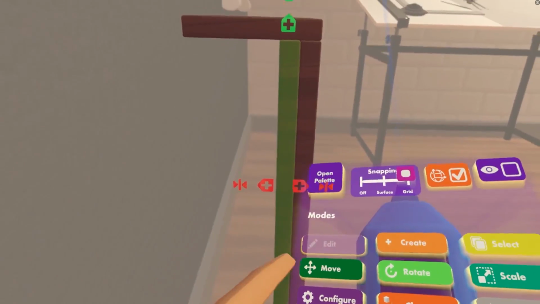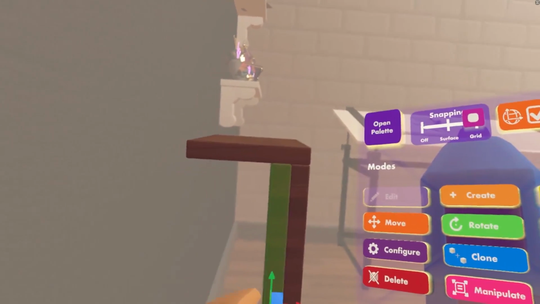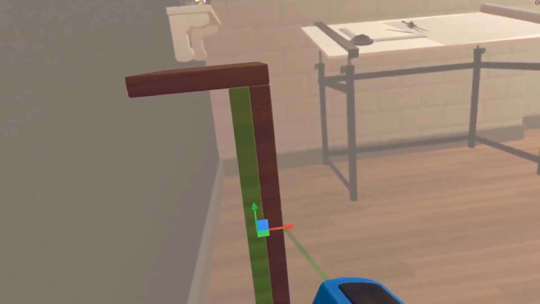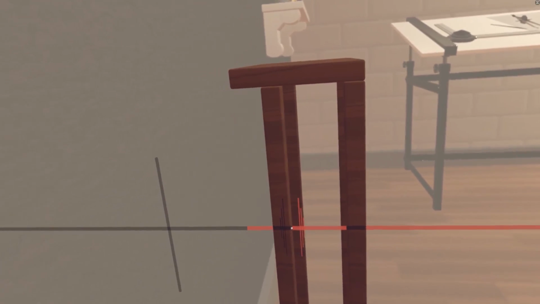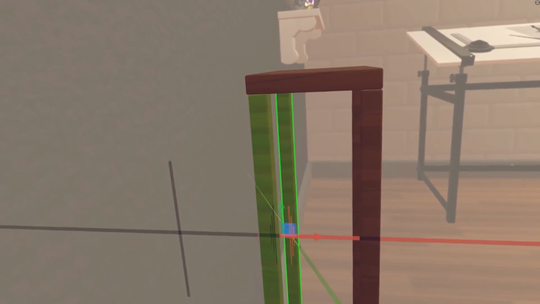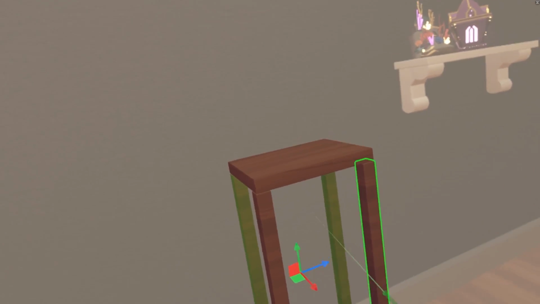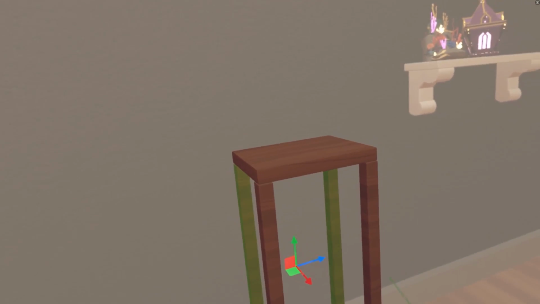That's great. I'm going to go back and move these in this direction by pressing move on my Maker Pen menu and then selecting the arrow and moving it back. There we go. Now I've got kind of a good looking table here so far. I'm going to make a little bit more adjustments.